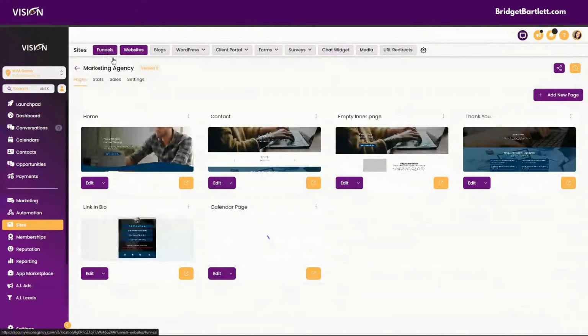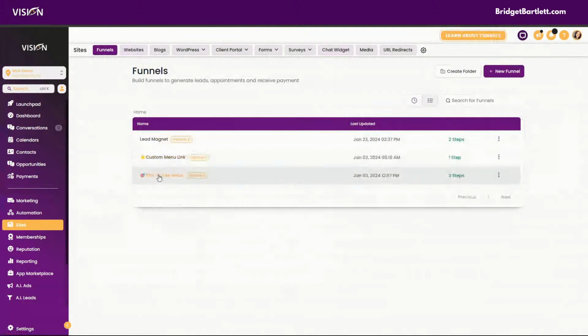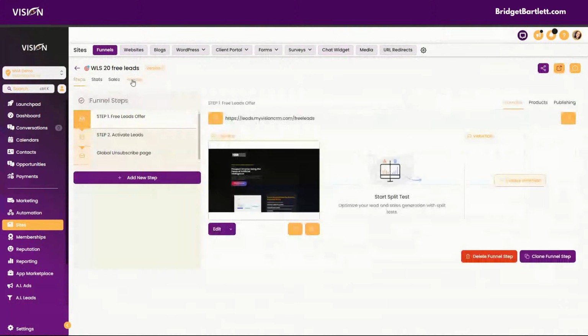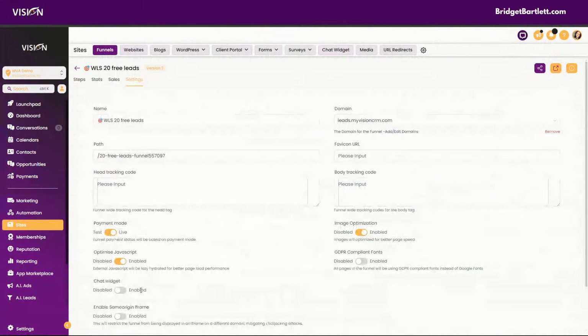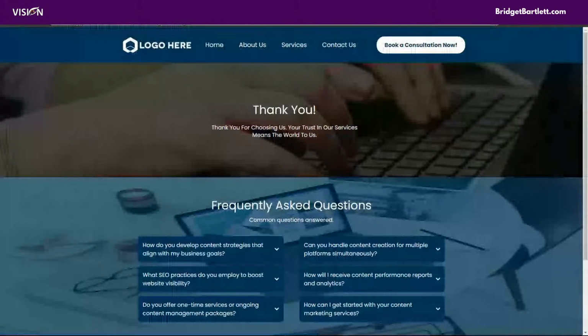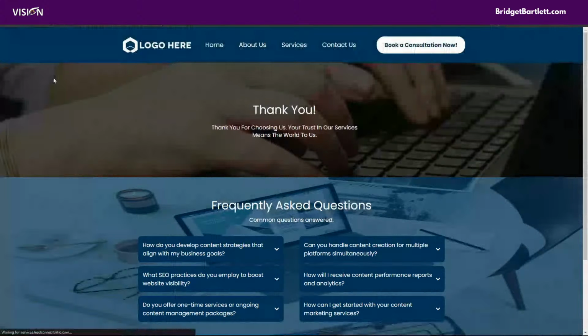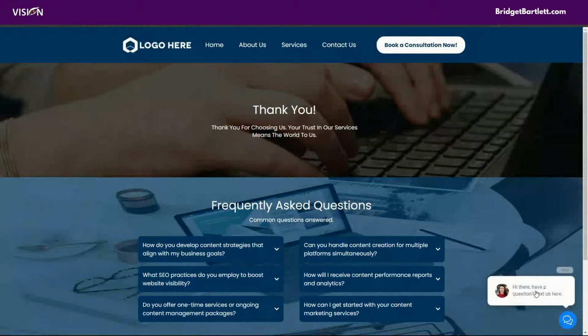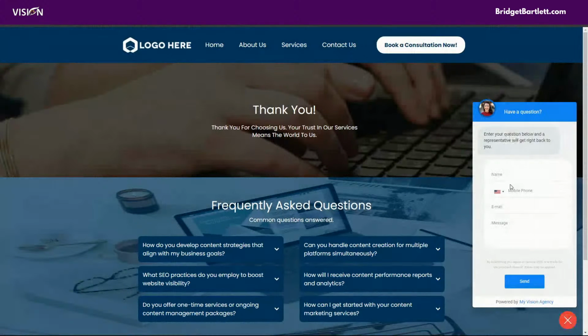Okay, so you can see here, if I was to go back to my funnels, let's say this one, and I wanted to toggle my chat widget onto that one, all I'd have to do is click there. And then now I have that same exact chat widget on that website as well. Okay, so it makes it really, really simple. Now let's go back to our website here, and I'm going to go ahead and refresh, and you'll see there is our chat widget, and now they can contact us.